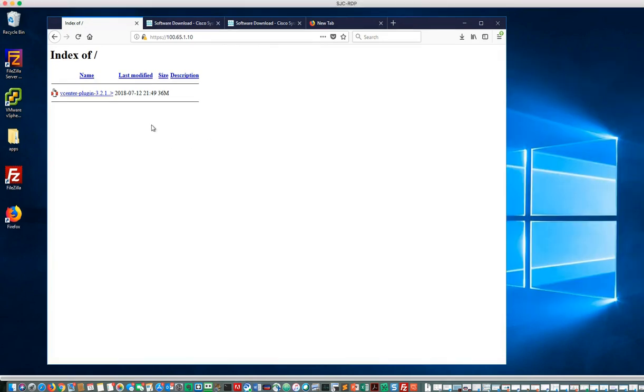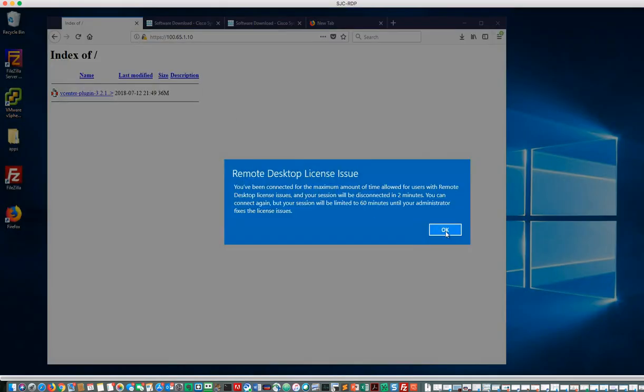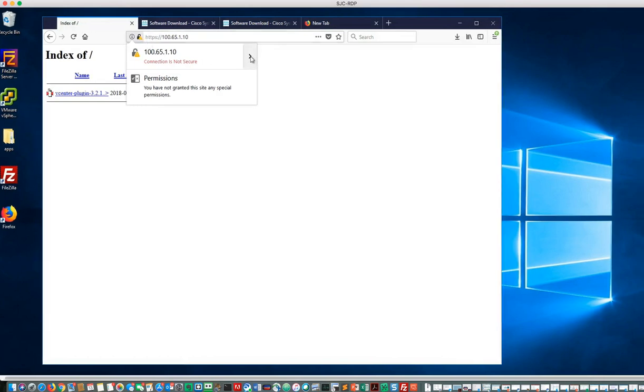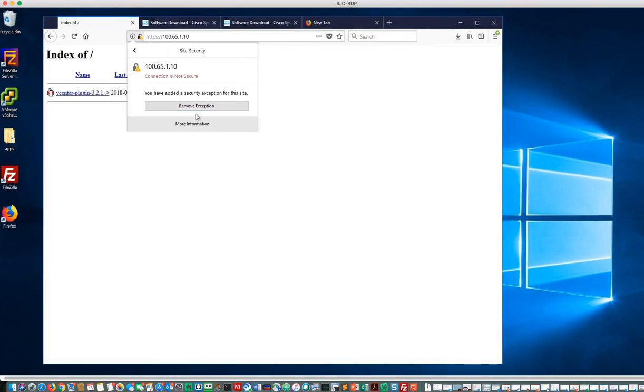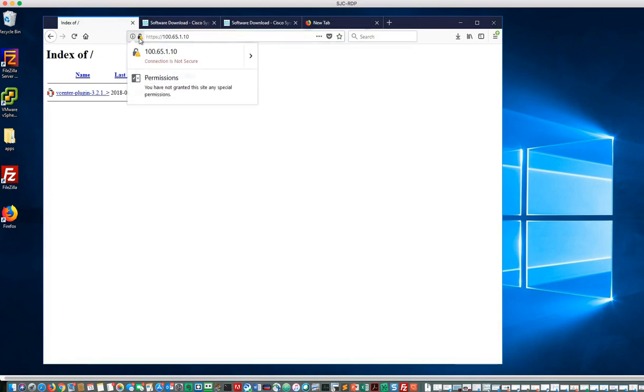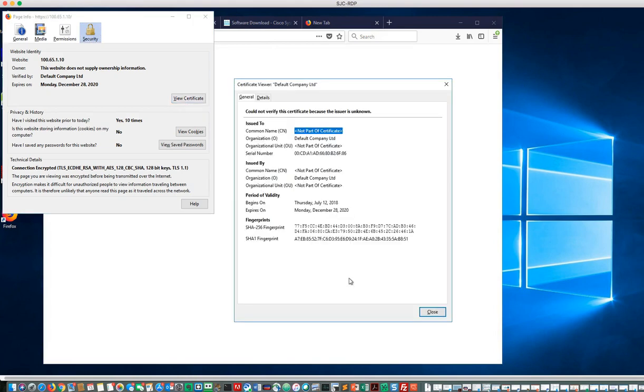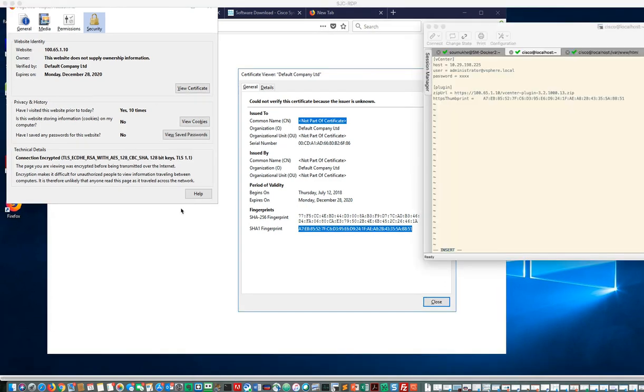So for the thumbprint, let me go get it first. So I need to go here, and then more information and view certificate, and this here is my thumbprint. And I put in the thumbprint from there to this file.